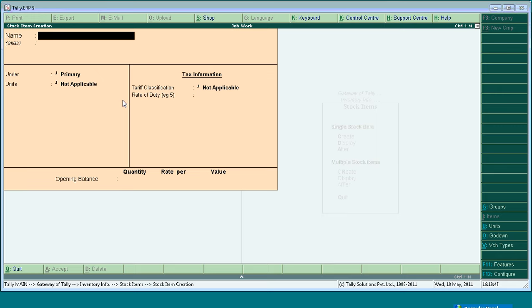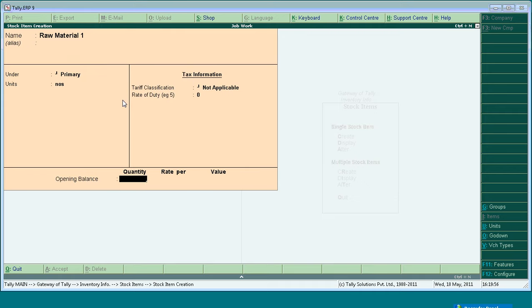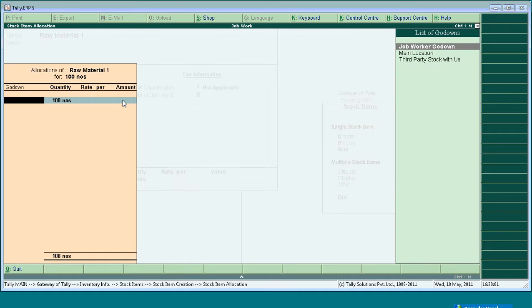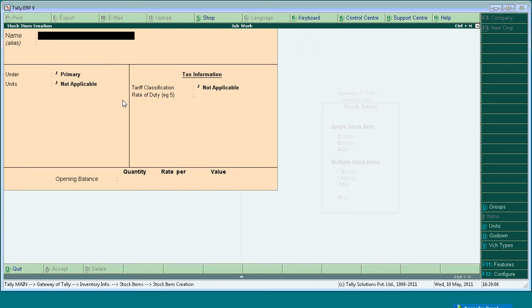Now to demonstrate this further, I'll go in inventory info and create one stock item. I'll name the item Raw Material 1. I will give some opening balance to this raw material, which is 100 numbers, and in the godown-wise breakup, I will select the Job Worker Godown at 100 rupees, so showing you 10,000. Similarly, I'll create one more item called Raw Material 2.